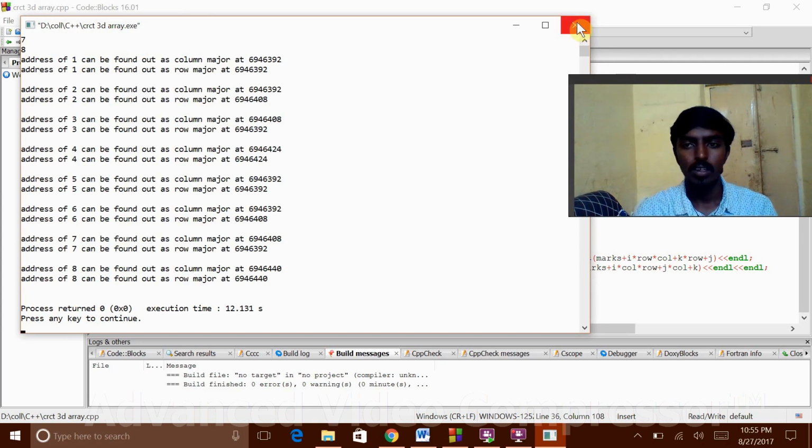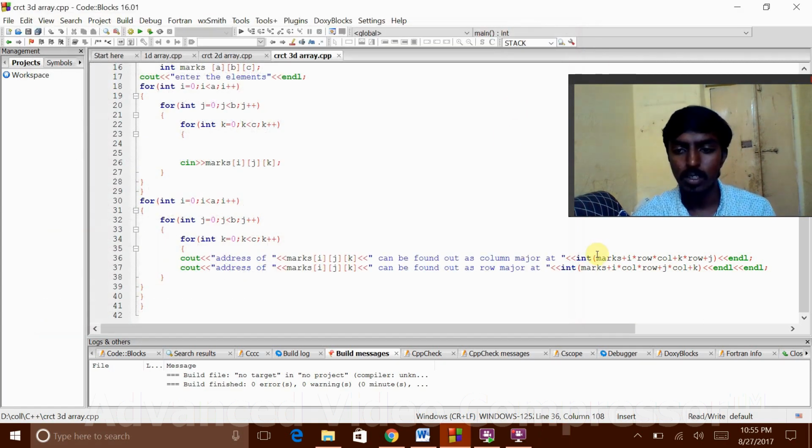And if you would have noticed, I'm using this int in 1D, 2D, and 3D arrays, so as to show the address as an integer, not as a decimal or some other number, so that it can display it as an integer.